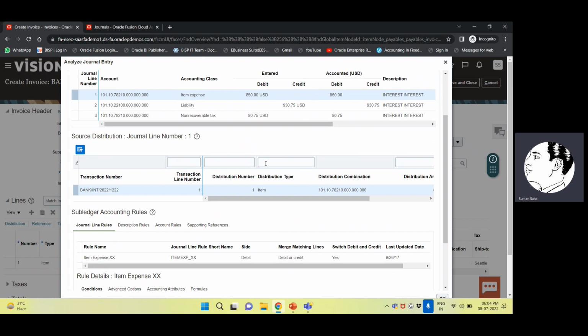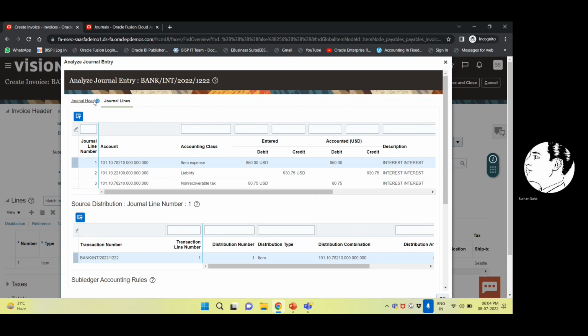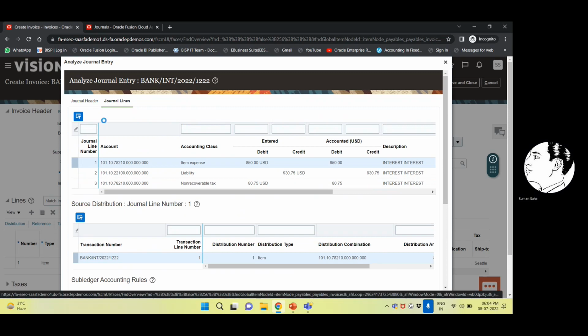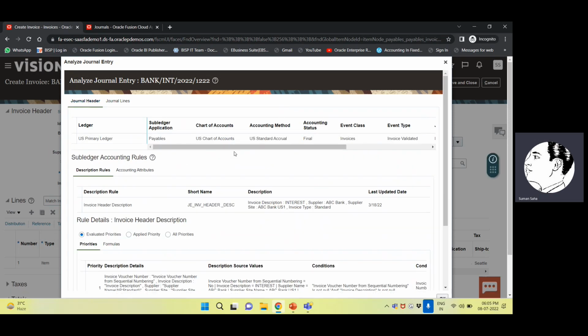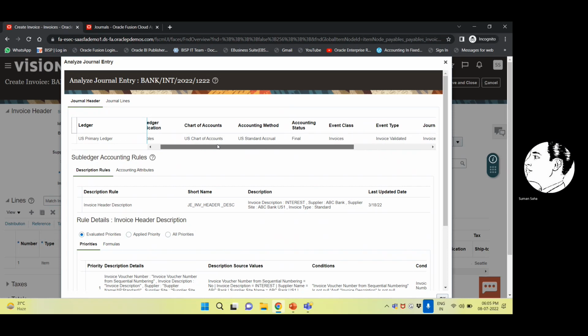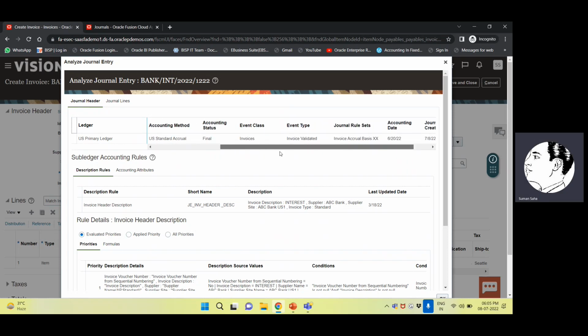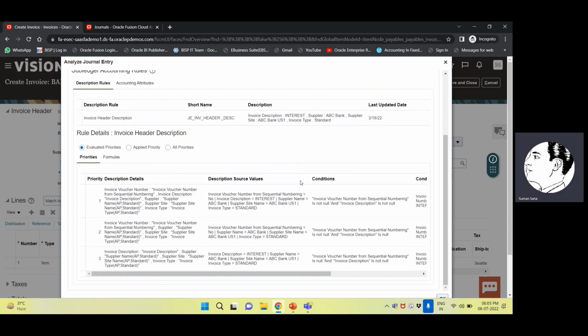So you can see that the item expenses has been debited and the liability account has been credited. Right. So those are the journal lines. The same thing will be viewed from the GL module. You can view the same thing from the GL module also. Invoice is validated. Event class is invoice. The accounting status is final. My accounting method is US standard accrual and my chart of accounts is US chart of accounts. Right. So you can see that.